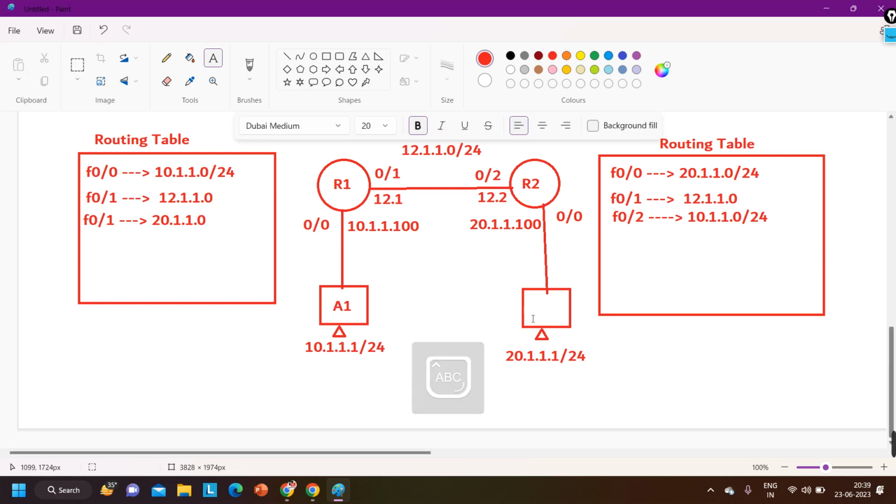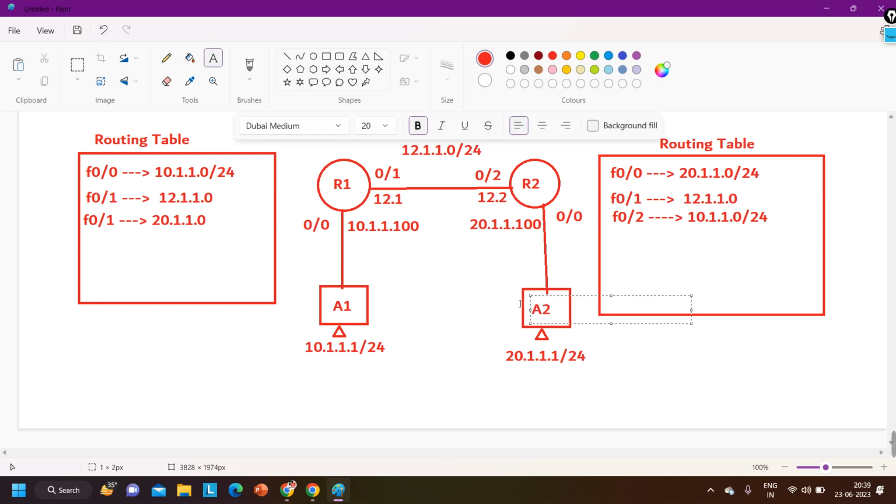Now can PC1 ping to PC2 or not? Yes, sir. Okay, how will the router process the traffic? Can anyone explain how the router will process the traffic?